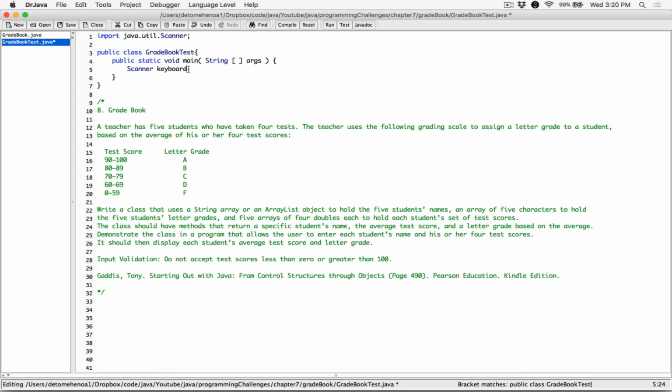Now let's go ahead and create the scanner object. I'm going to create a new scanner object and pass in System.in. System.in is basically going to accept byte info from the keyboard. And then since we have it connected to the scanner, we can use the methods in the scanner class to convert whatever information we got from the user to whatever data type we want it to be, whether it's strings or doubles or ints and so on and so forth.